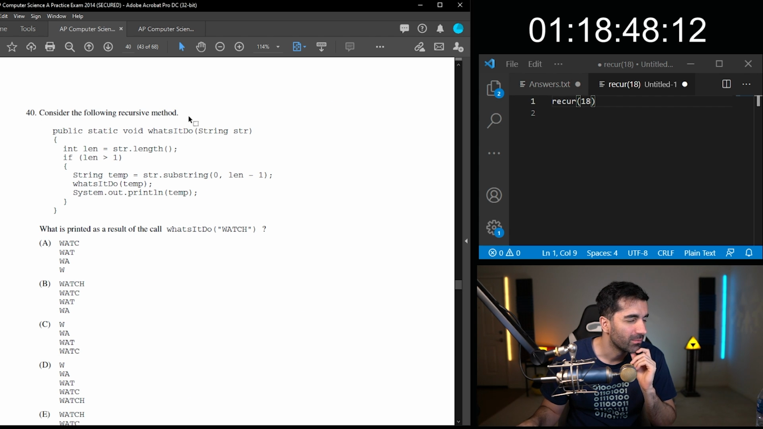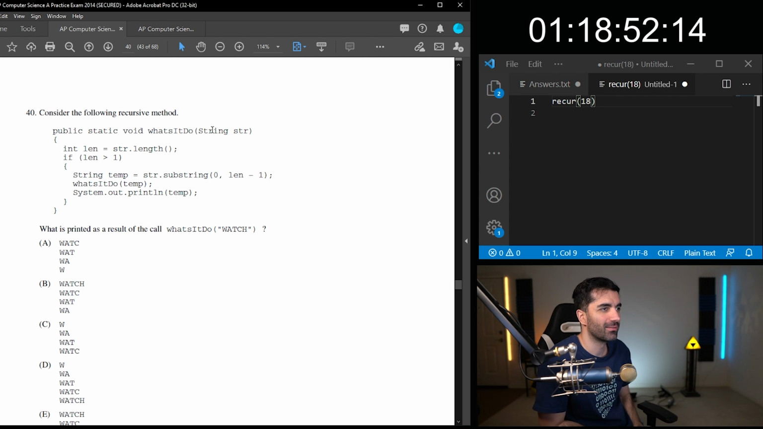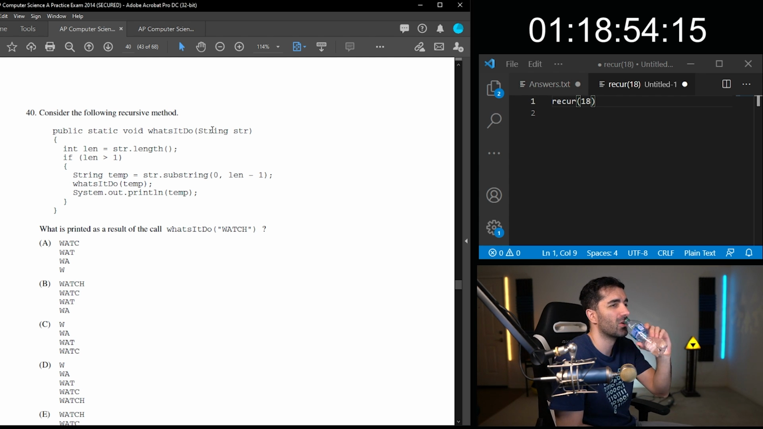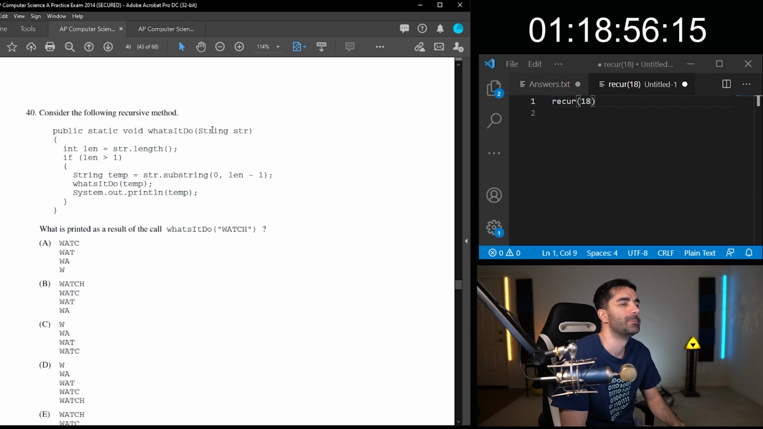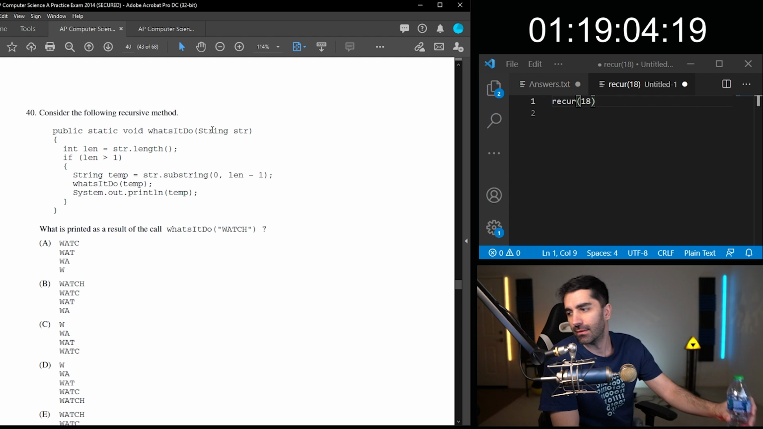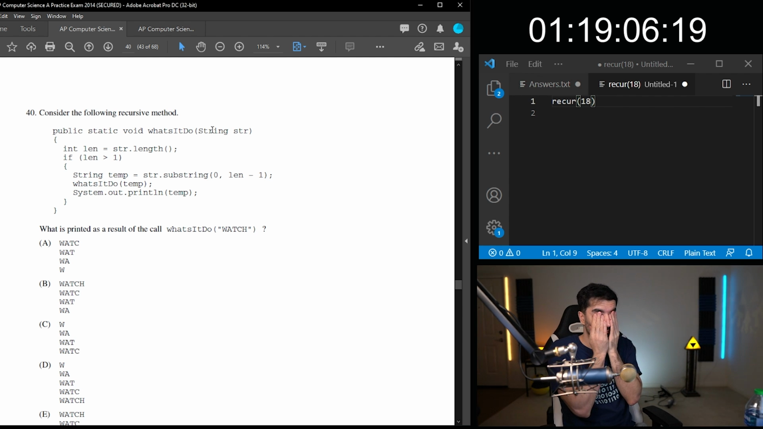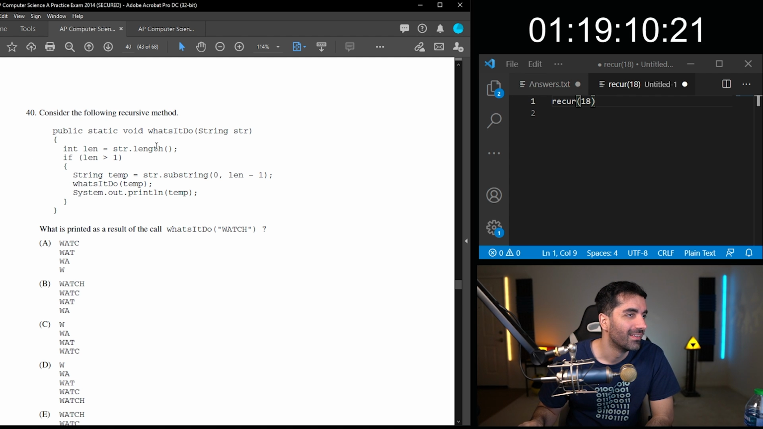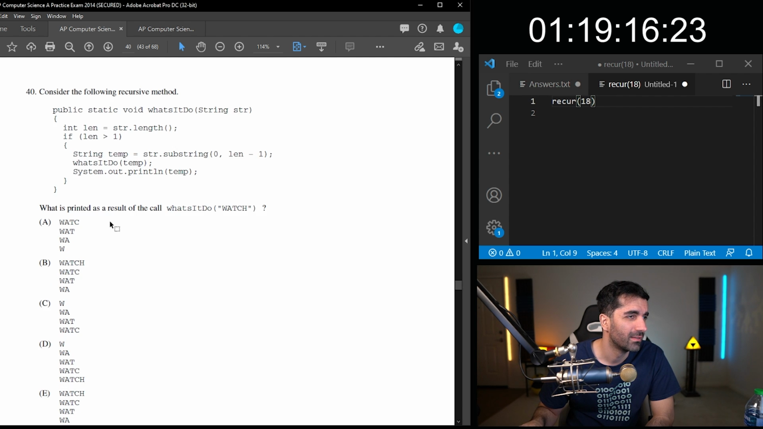Consider the following recursive method. They really saved all the recursive stuff till my brain was tired. Okay. We have like 10 minutes left? 10 minutes or so? And we have 5 problems?